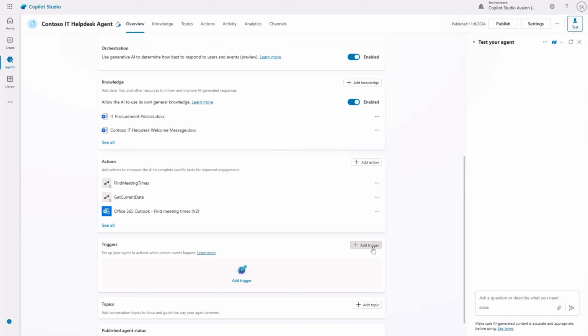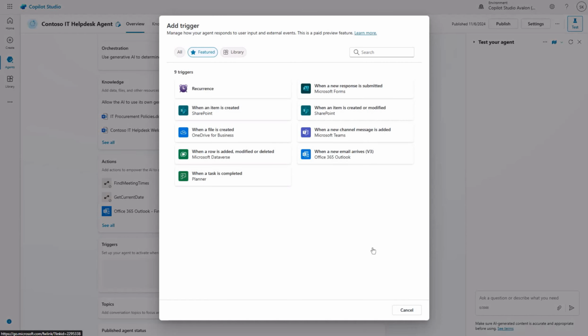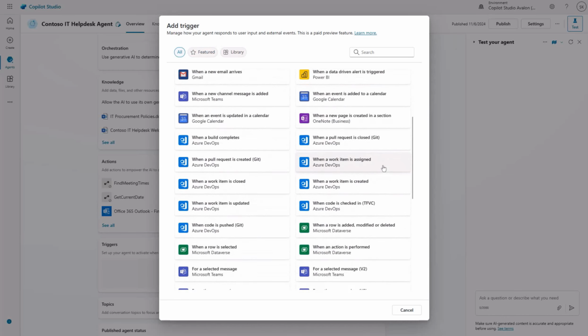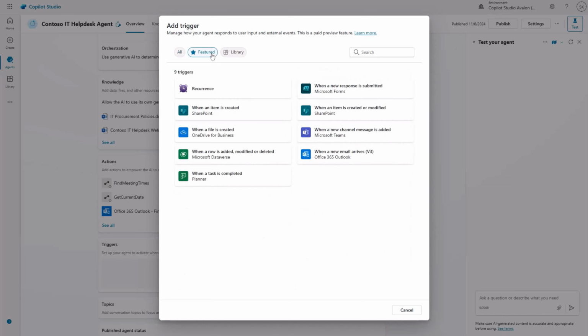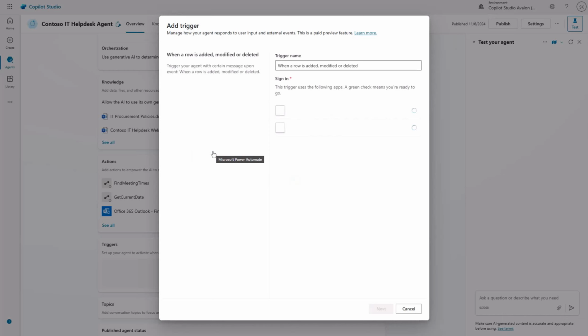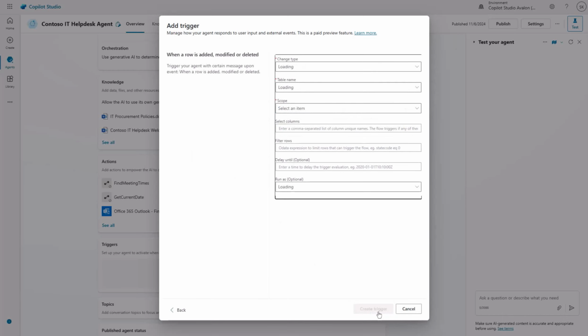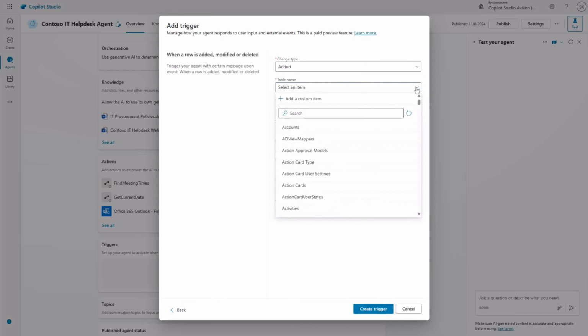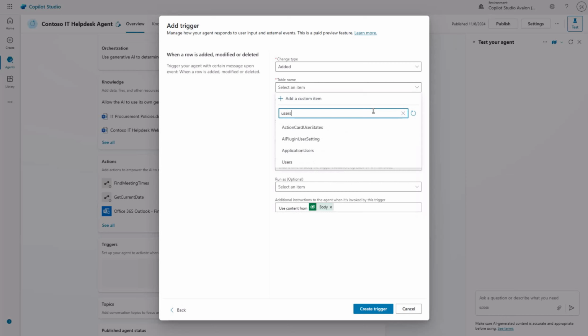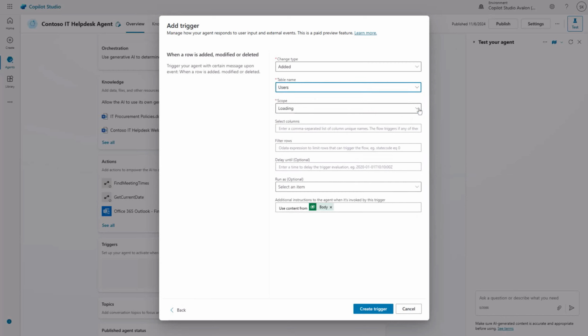To do this, I'll start by choosing from any of the trigger options available, which align to your existing business processes or systems and applications you use today. I'll select a trigger to start when a new employee is added or confirmed to our database. With a couple of steps, I'm able to configure this trigger and select the table and the scope for the Dataverse record where this new employee information is being stored for my organization.